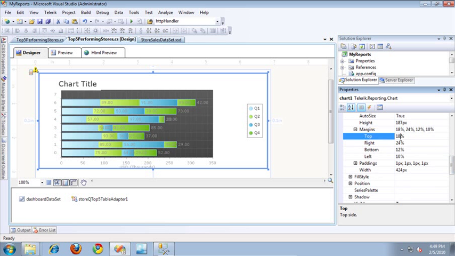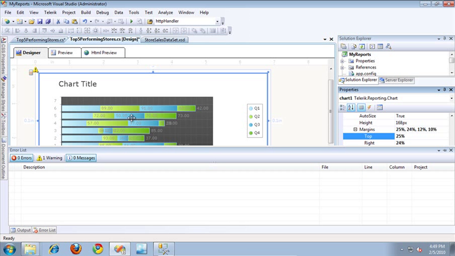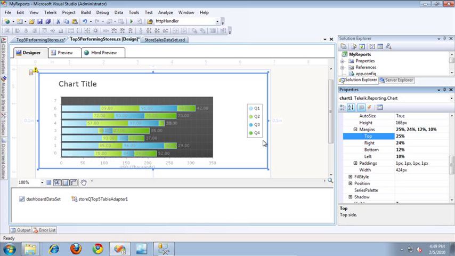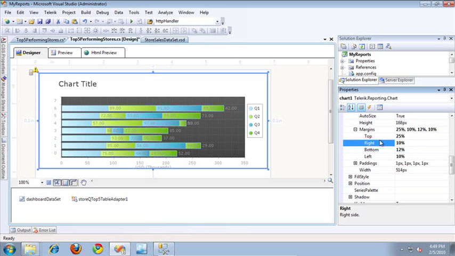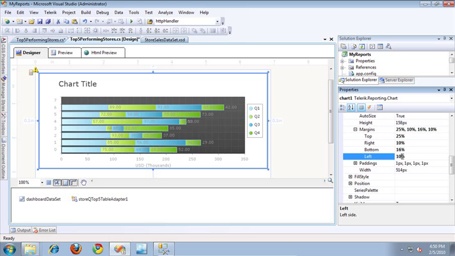I'll update the top, and the top will be 25%, and as you can see the plot area kind of jumped down a little bit there. And for the right, I'm going to change that to 10% because I'm going to actually move the legend here in a second. And for the bottom, I'll switch that to 16%. And then for the left, I'll switch that to 25%.